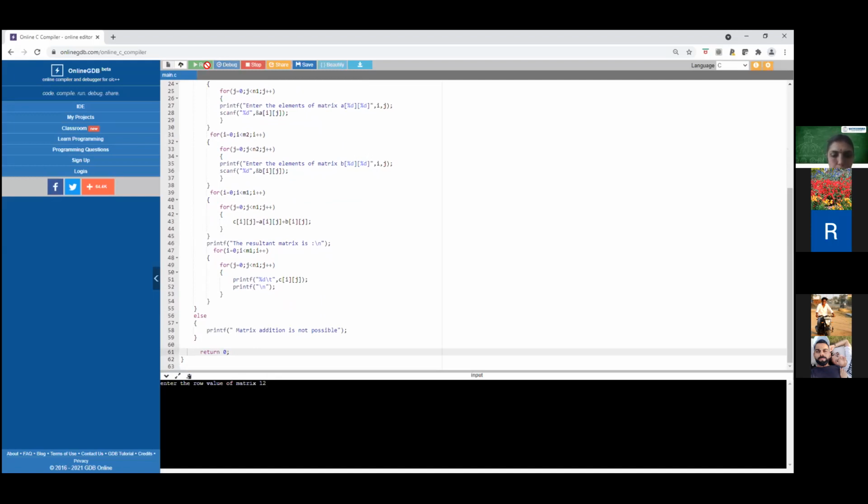Matrix 1 is 2 rows, 2 columns, matrix 2 is 2 rows, 2 columns over there. Addition of two matrices is possible. Enter the elements of matrix A. So how many elements do I need to write? So it is a 2 by 2 matrix, right? So tell me the values I need to enter over here.